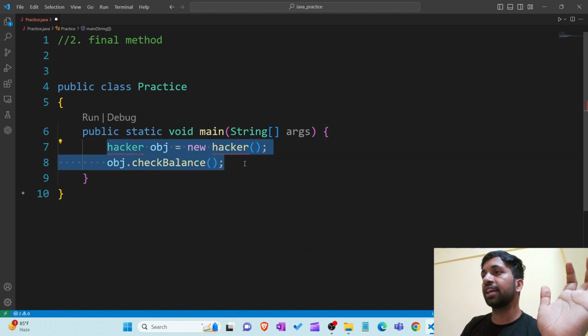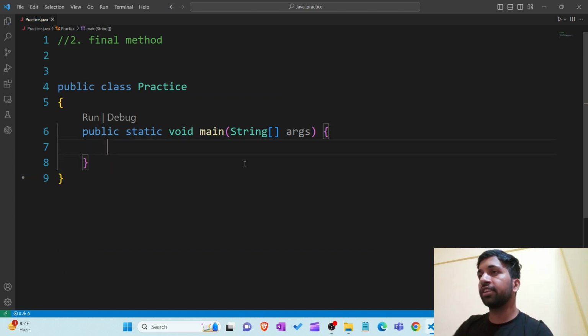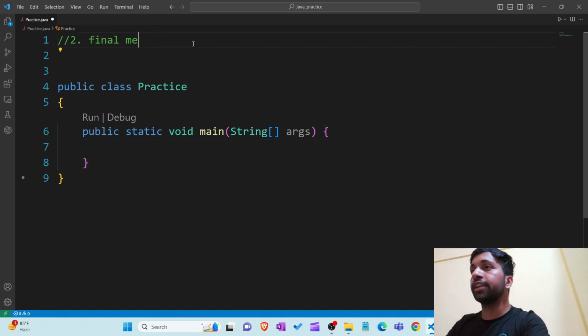Now let's see the last use of the final keyword, which is the final keyword used with variables, meaning final variables. What is the use of a final variable? This is the third use of the final keyword.